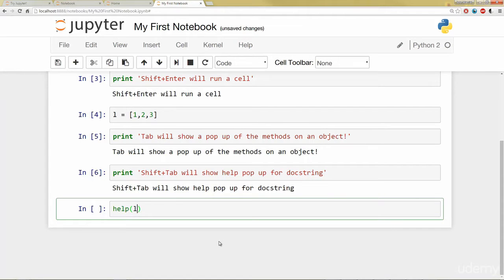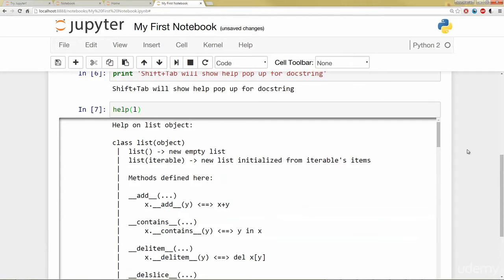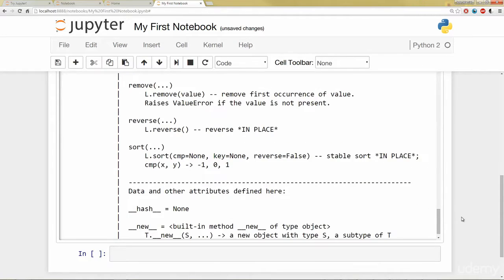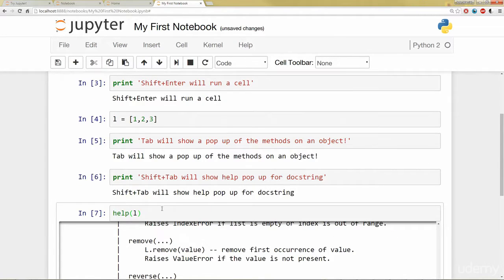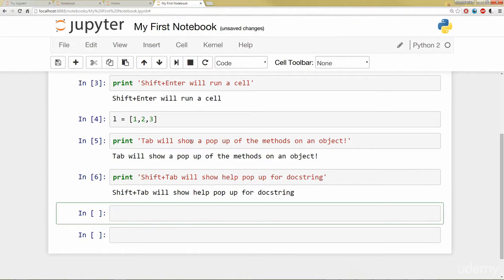So let's say I wanted help about that list. Then you have this total output here that says help on list object. It'll tell you about different methods on that list, various docstrings, what you can do with it, etc. So never be afraid to use the help within Python. It's super useful. So I'm going to delete all this and then click Shift+Enter to run a blank cell. That cleared out the output.